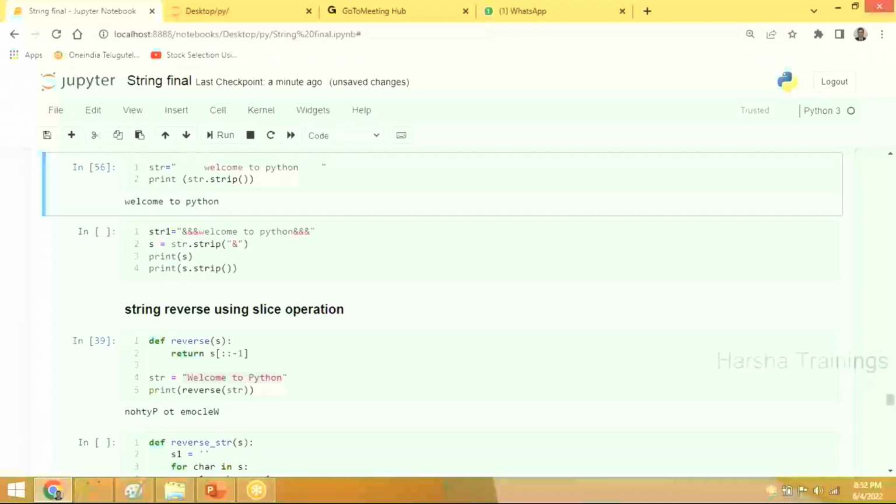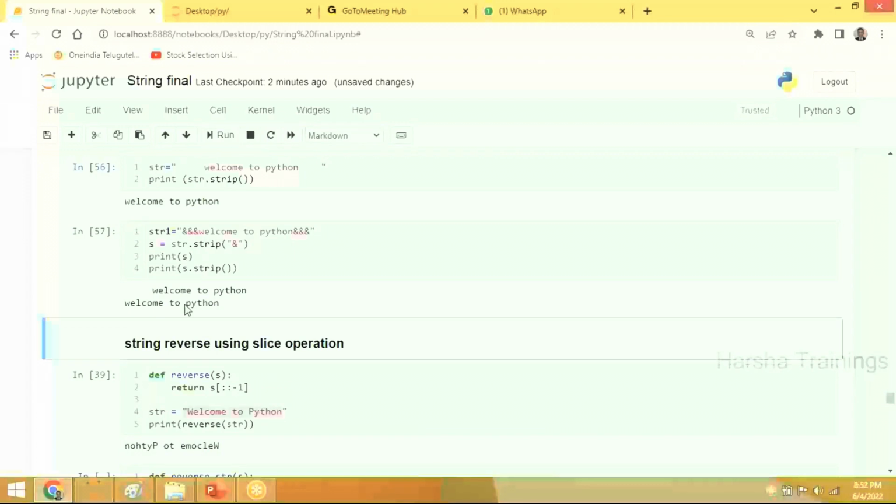Now here I have added some ampersands at the beginning and end. Look at here, strip of ampersand means it removes these ampersands, leaving the spaces. Then if I want to remove the spaces, I will use the strip function. Look at here, my entire job is done. Strip of ampersand removes the ampersand, and then I want to remove the spaces also, so I will use the strip function. Got it?